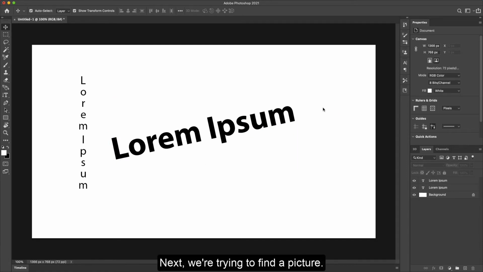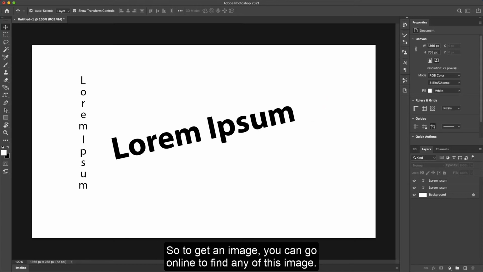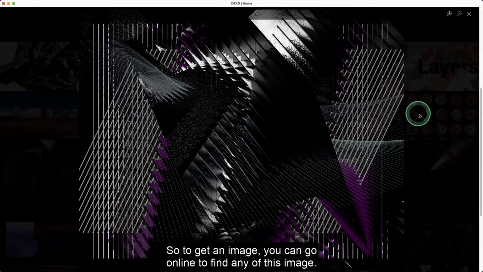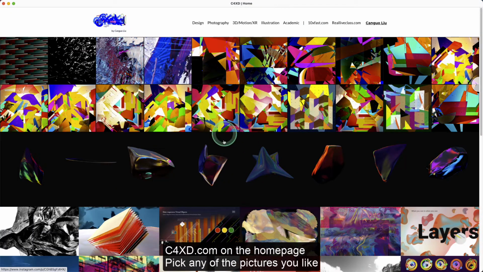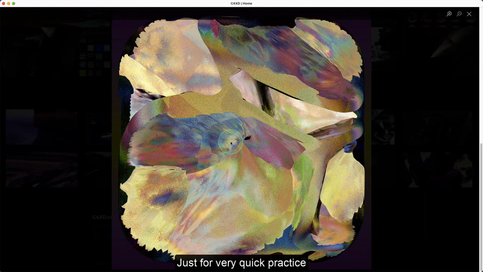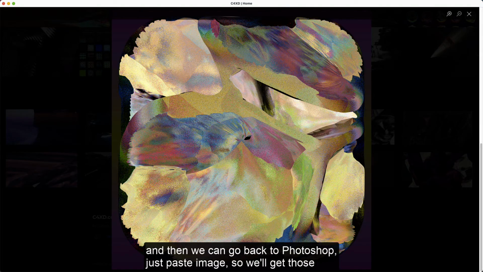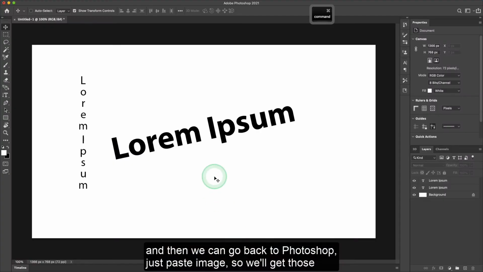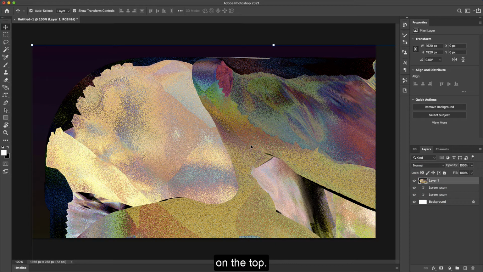Next, we're trying to find a picture. Let me show you a quite popular thing to put an image into this text. To get an image, you can go online to find any image. But welcome to my website, c4xd.com. On the home page, you get any of the pictures you like, and just do a very quick practice. So we'll copy this image, and then we can go back to Photoshop and just paste the image. So we get those on the top.